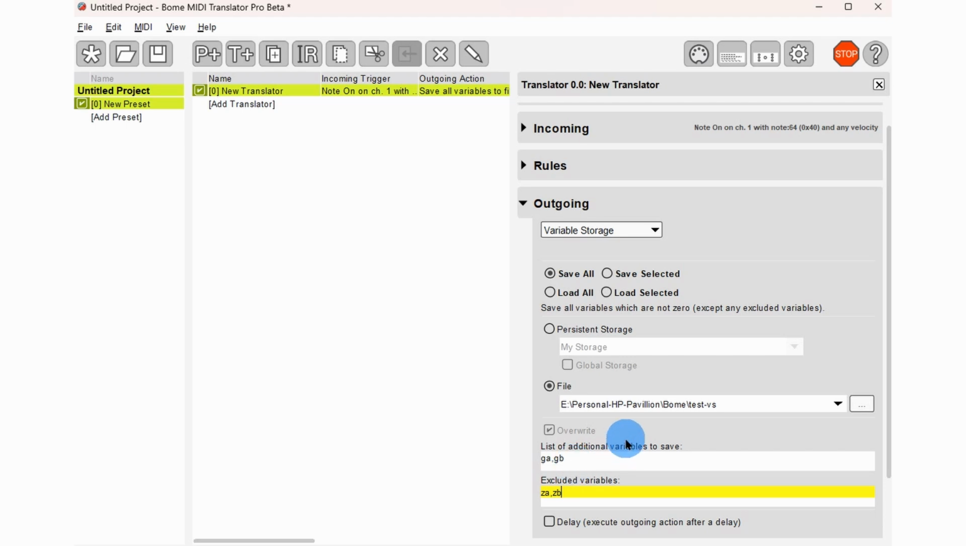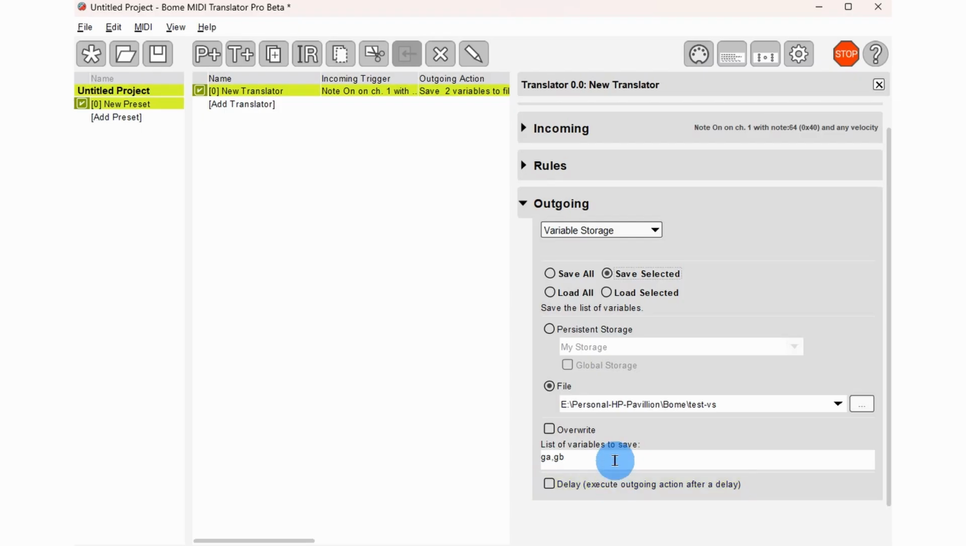Save Selected works the other way around. This option will only save the variables that you've listed in the field. The field is freeform, but I typically prefer to use a comma-separated list. If you uncheck the Overwrite option, then the listed variables will be updated in the named storage. All other variables in the storage will be kept. If you select Overwrite, then the entire named storage is cleared before writing the listed variables.